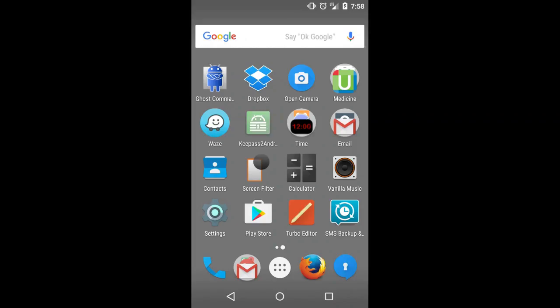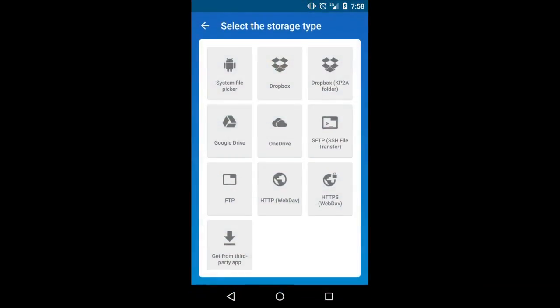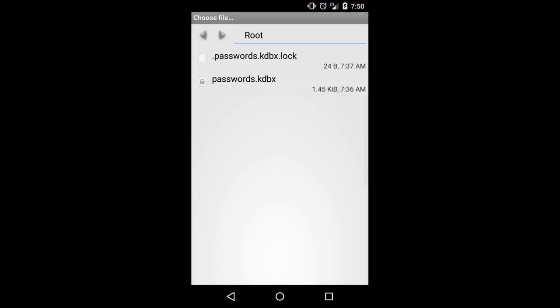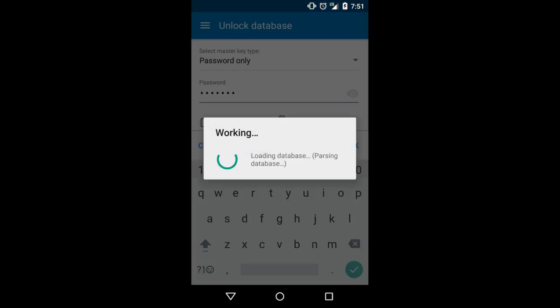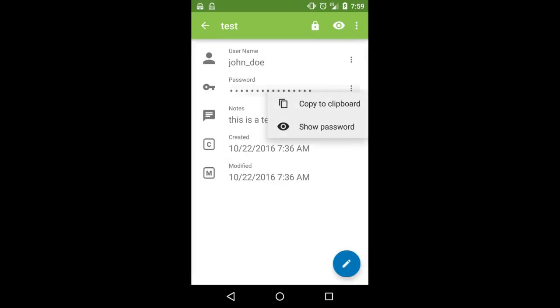When I open the program, I'm prompted to select a database to open. I'll select Dropbox and allow the program to access my Dropbox. There, I'll open the file called passwords.kdbx. To open it, I will use the master password I created before. I navigate to the entry with my username and password. I can use the buttons on the right side to copy the username or password to the phone's clipboard.